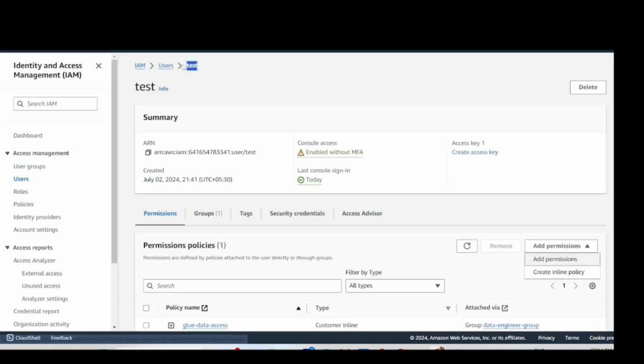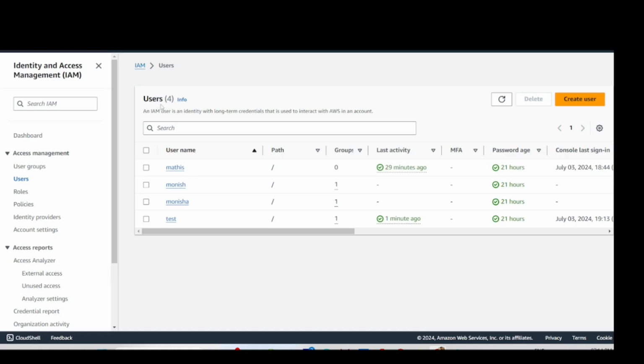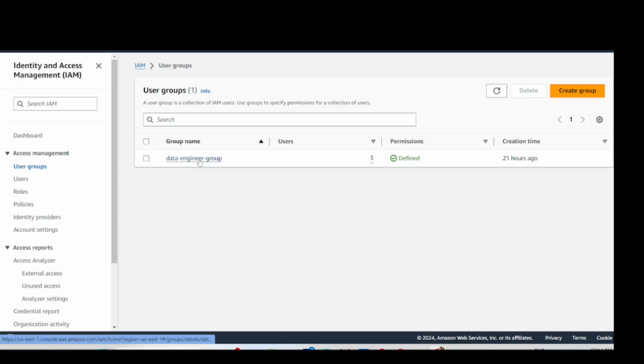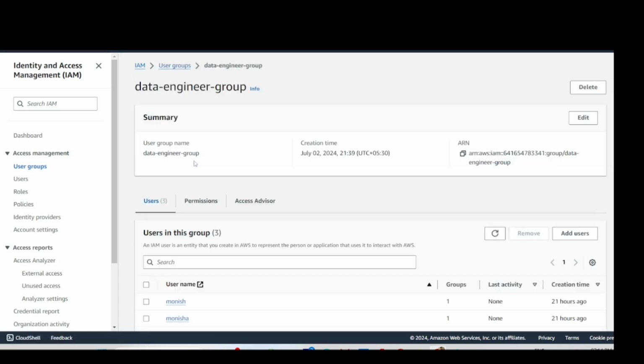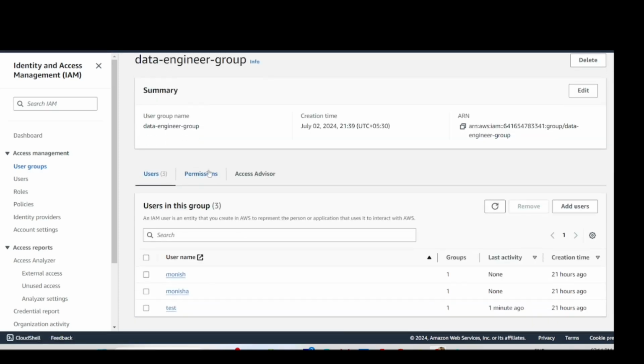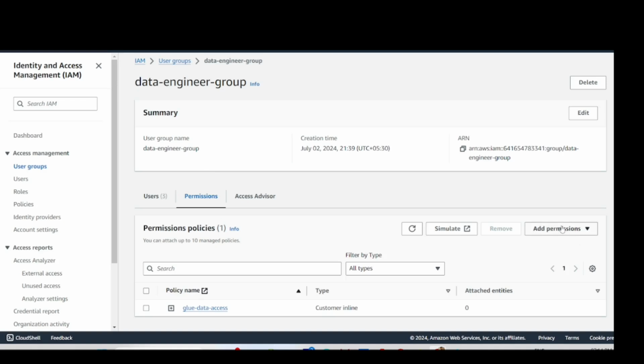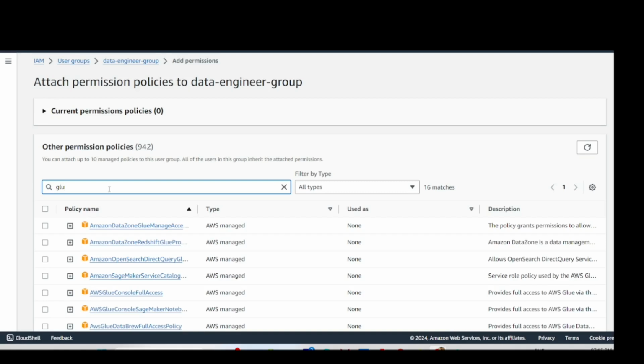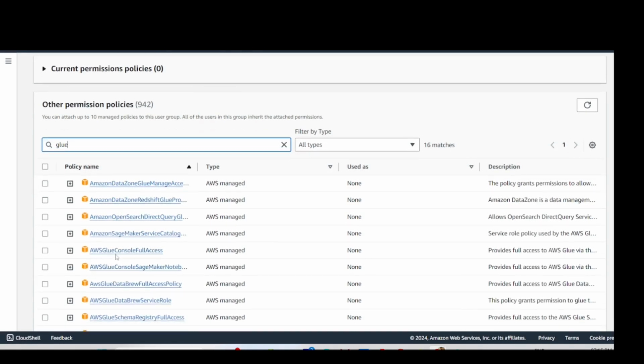Instead of adding this test user, if I add that to that particular group, the data engineer group, then it's good for me. Yeah, you can add this. The test user is already here. But that group also doesn't have the permissions. Yeah, attach the policies. Glue service role.